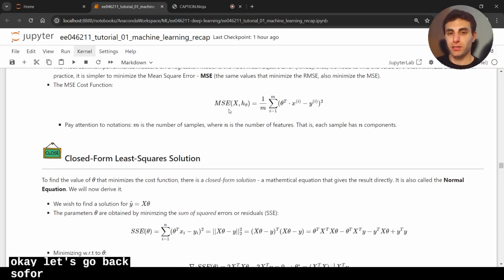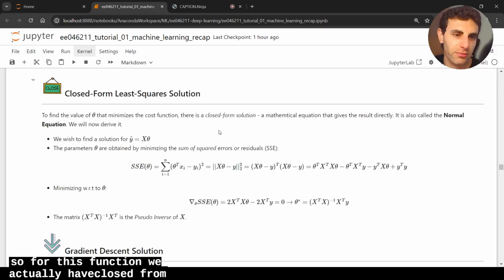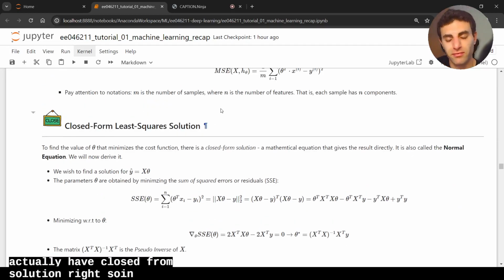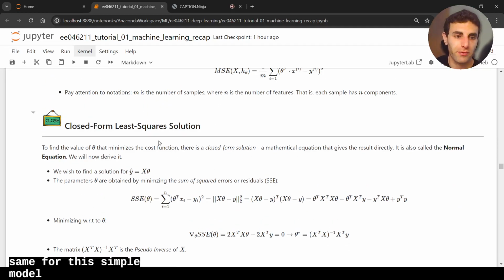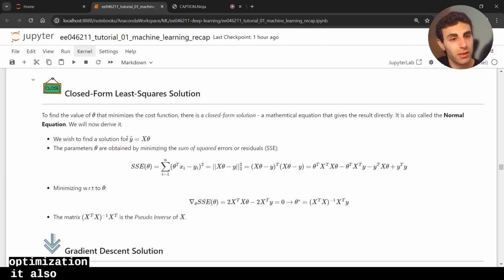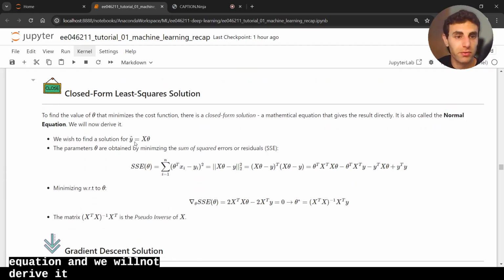For this function, we actually have a closed form solution. For this simple model, we can find the value of theta that minimizes the cost function, and a closed form solution means that we have a mathematical equation that gives the result directly. No need for an iterative optimization. It's also called the normal equation, and we will now derive it. We want to find a solution y hat equals x theta. This is our prediction for the value.